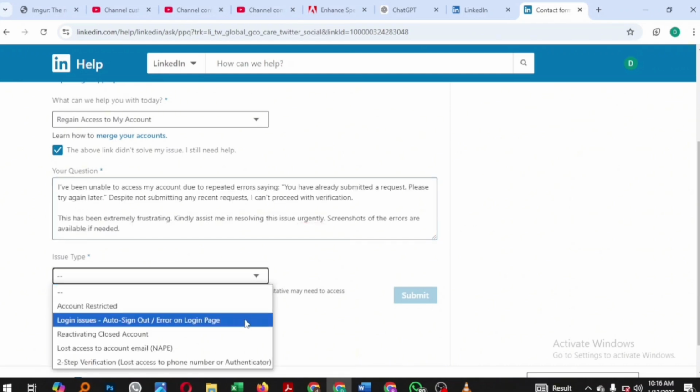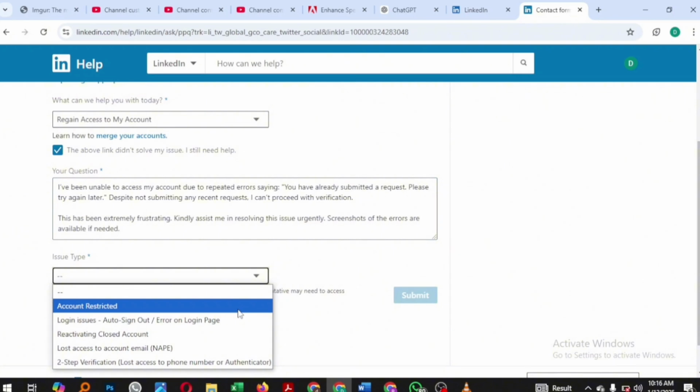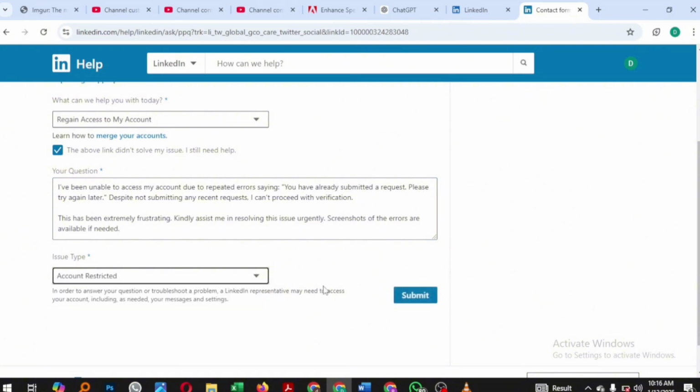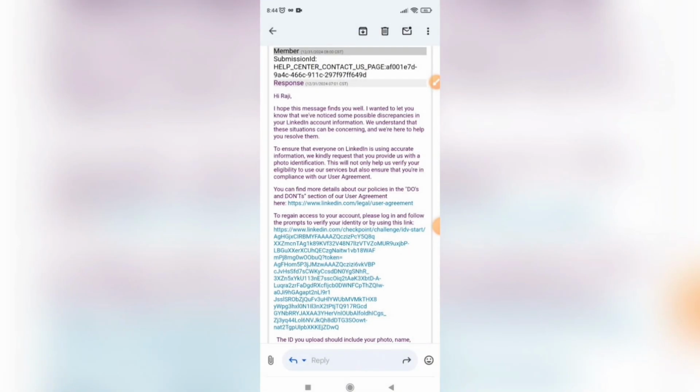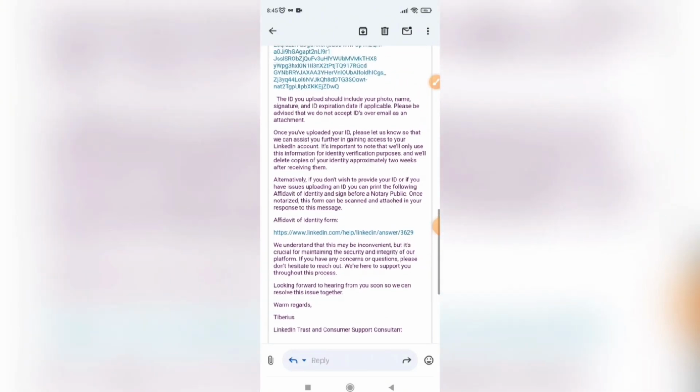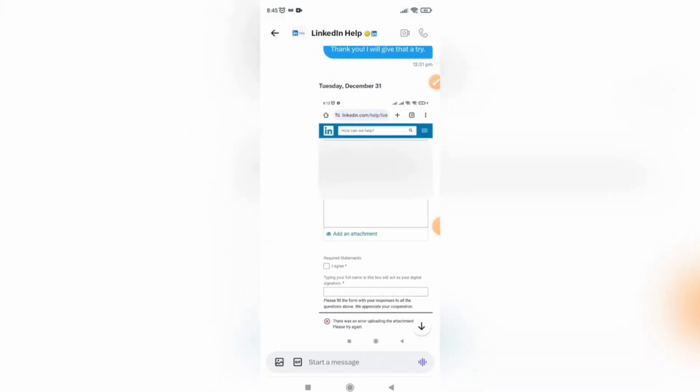Then you click on restricted account or account restriction or whatever. Just submit. Once you submit, you wait for their email. You're gonna get this email from them. Click on the link to fill another form that is going to finally resolve your issue. Do you understand? Just ensure you're checking your email. It's very, very important.